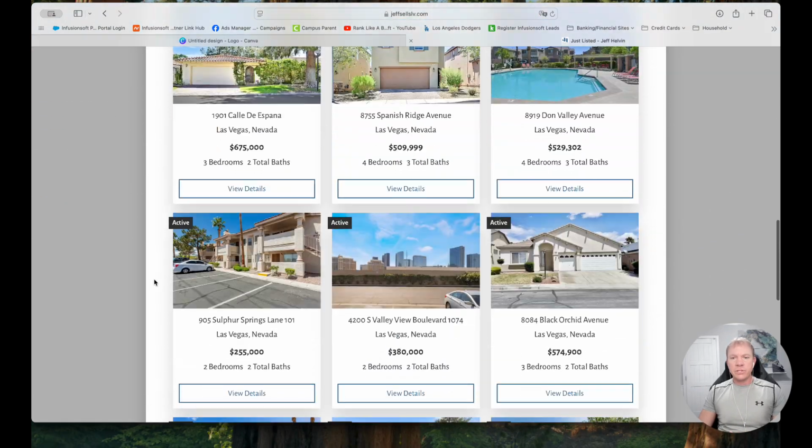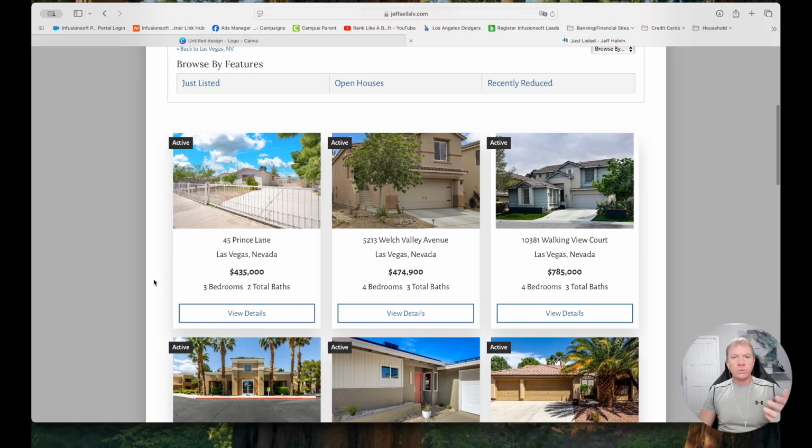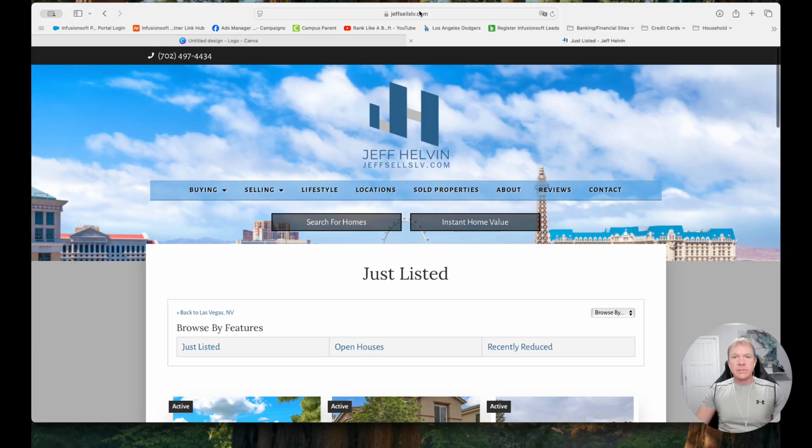These are all homes that were just listed in Las Vegas, or most recently listed. So this page will dynamically update as new listings come on the market. So it's a great way to keep them there.